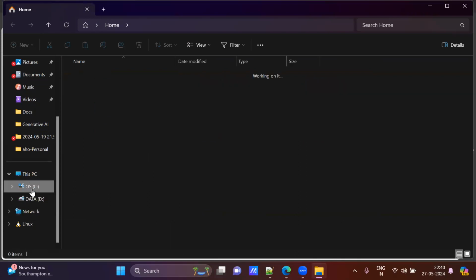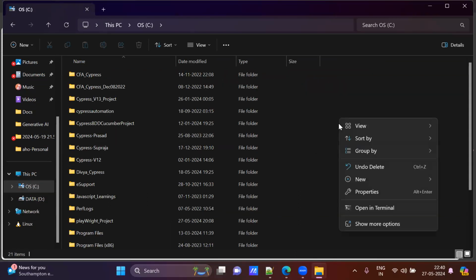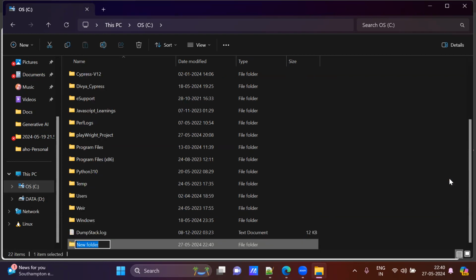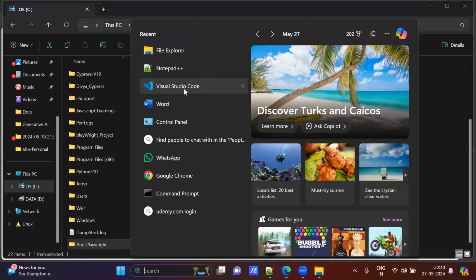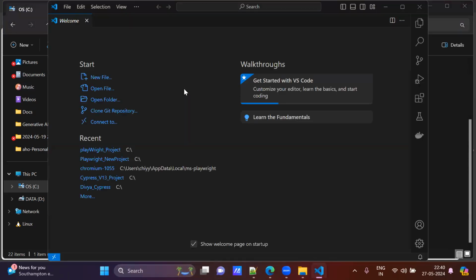Go to C drive and create a folder. Playwright. Okay. So this is our new folder, Playwright folder, and open the Visual Studio Code. I am familiar with the Visual Studio Code. Open the Visual Studio Code.